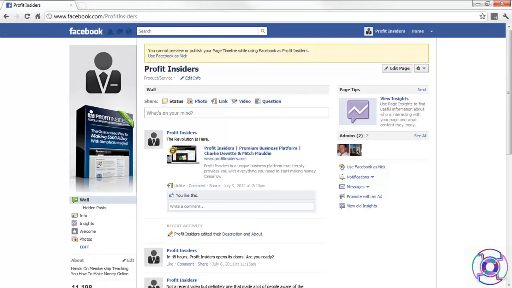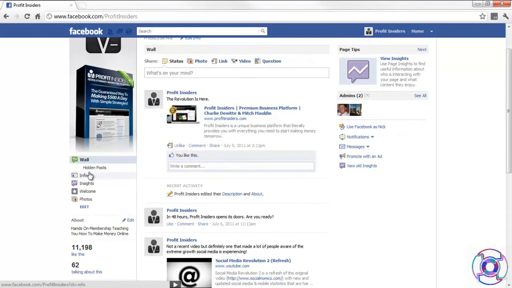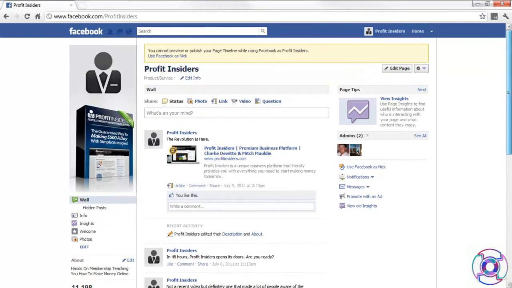Hey, here we are at the Profit Insiders Facebook page. As you can see here, we're still in the old Facebook layout. All the tabs are down here on the side. We've got a long rectangle vertical picture here.